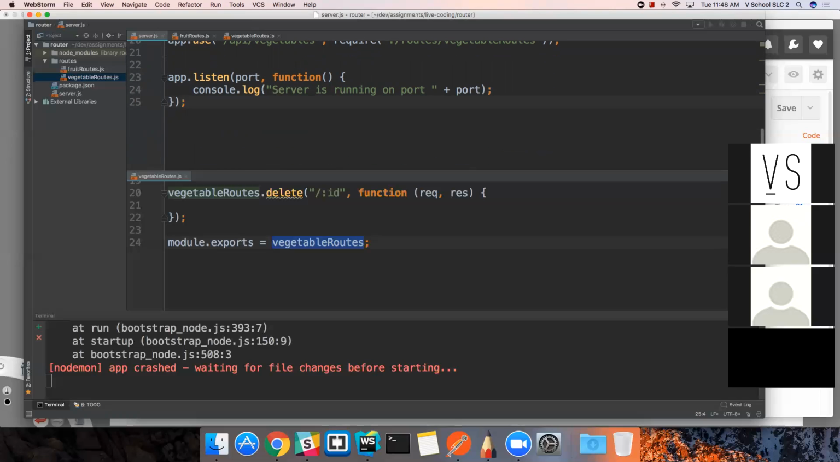What's everyone working on right now? Portfolio. A few of you working on portfolio. What was that? Assignments. Assignments in general. Cool.